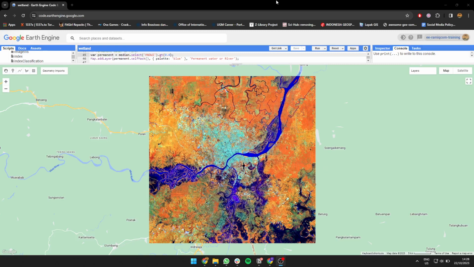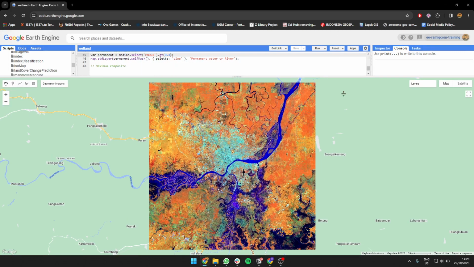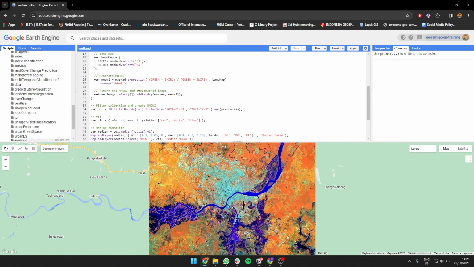Hello everyone. At this moment, I will show you how to map wetland using multitemporal Landsat data and the modified normalized difference water index.